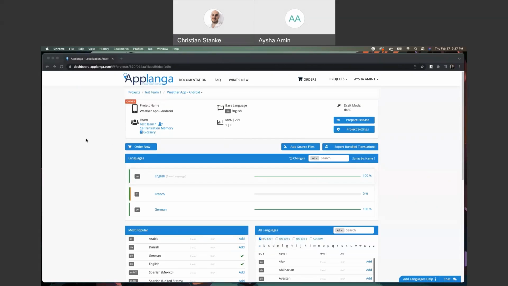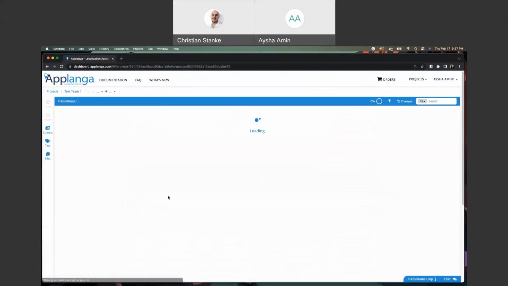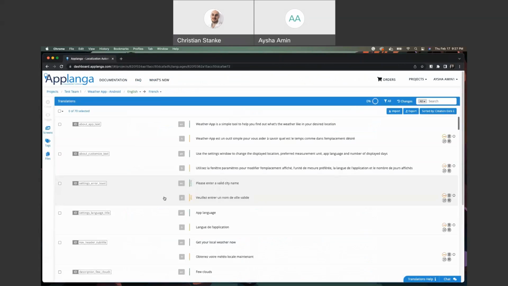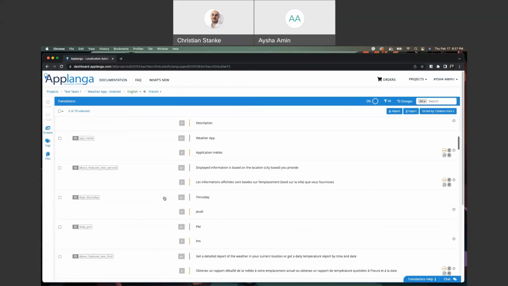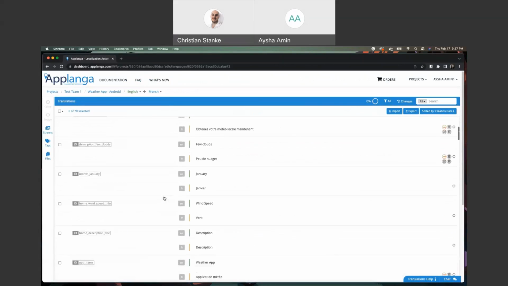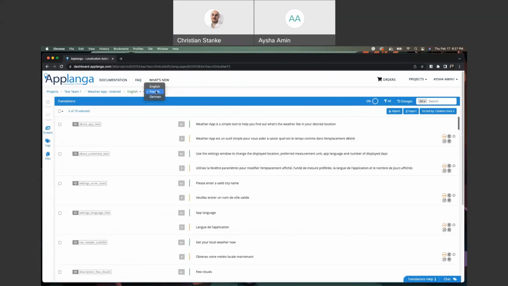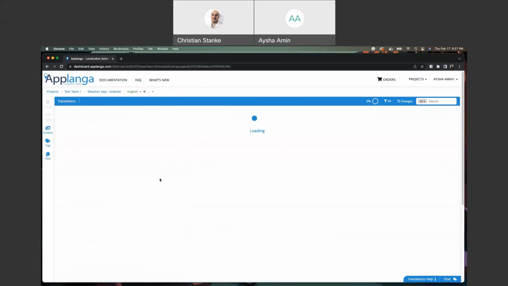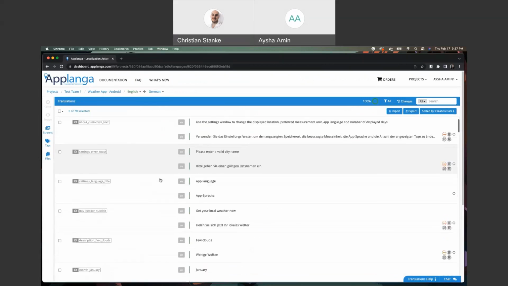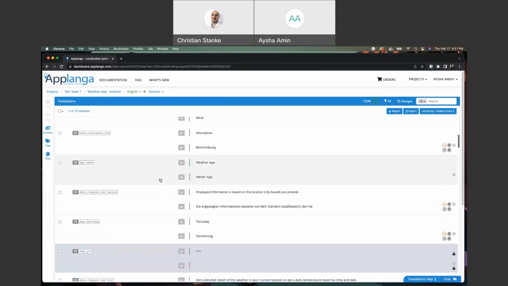Okay, so in this case, I have translations ready in both languages, French and also German. If I click into these languages, I can see the translations. So in French, I believe I have mostly draft translations. And then if I switch to German, I will see that I have mostly target translations, or I believe it's all target.